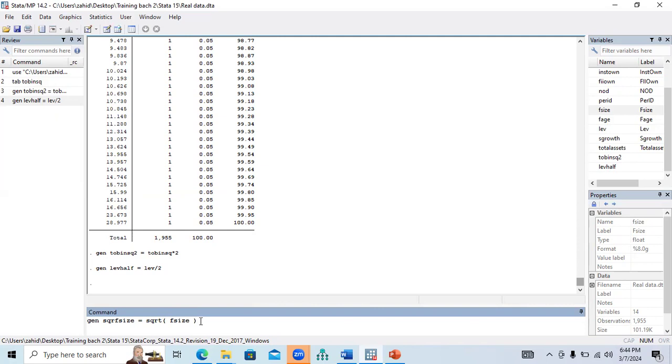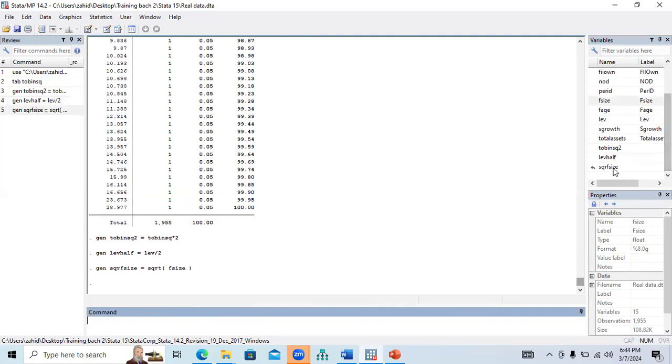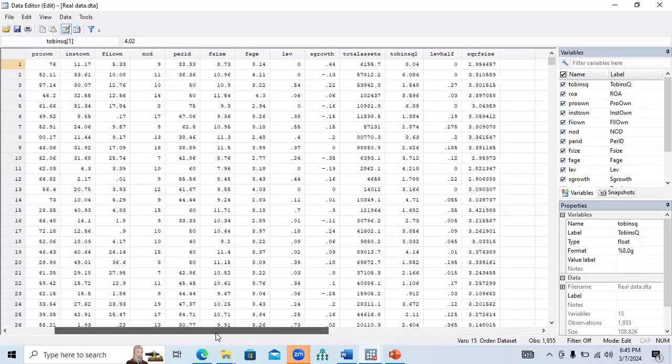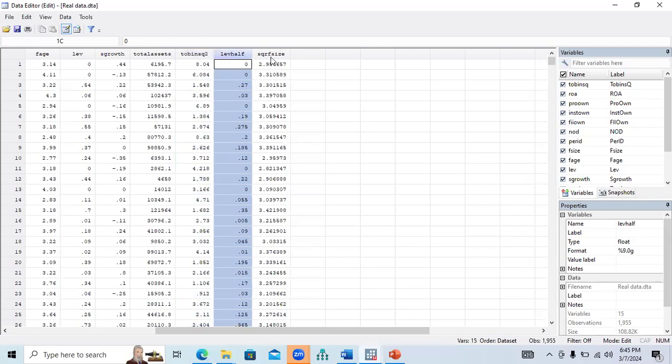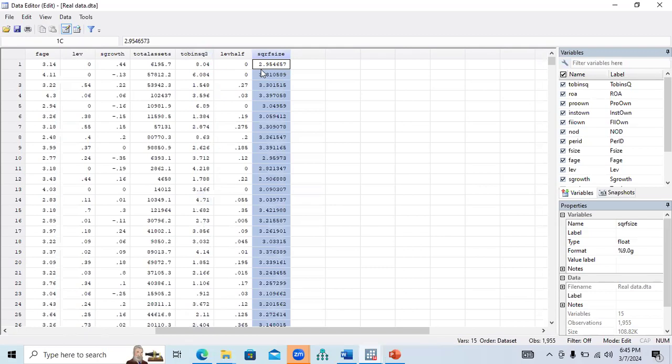Now it will square root your variable, and it will indicate square root of size. So just press enter, and you will see a variable here. And if you want to check the values of these newly generated variables, you just need to go to the data editor bar here, and horizontally scroll to the right side, and you can see the newly generated variables here, like Tobin's Q, leverage half, and square root of size. So these are basically newly generated variables with the help of existing variables.